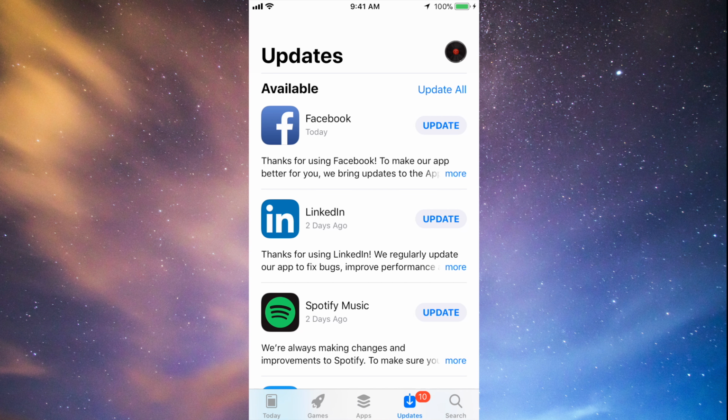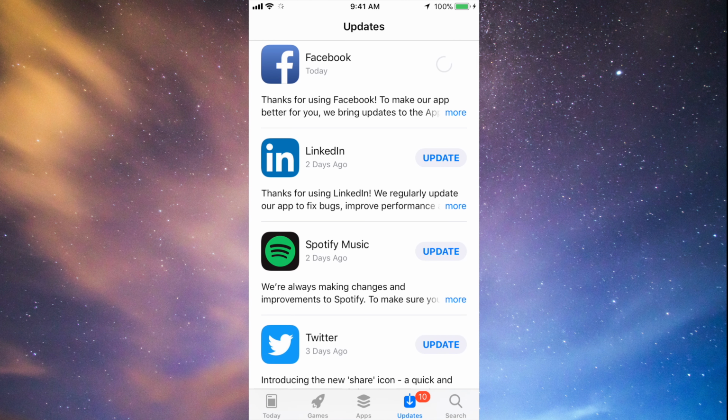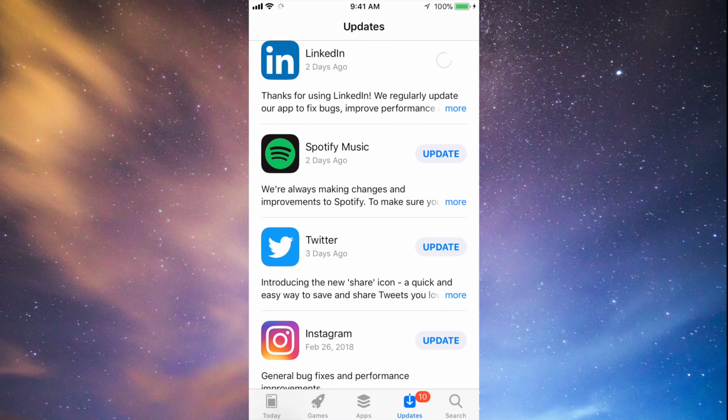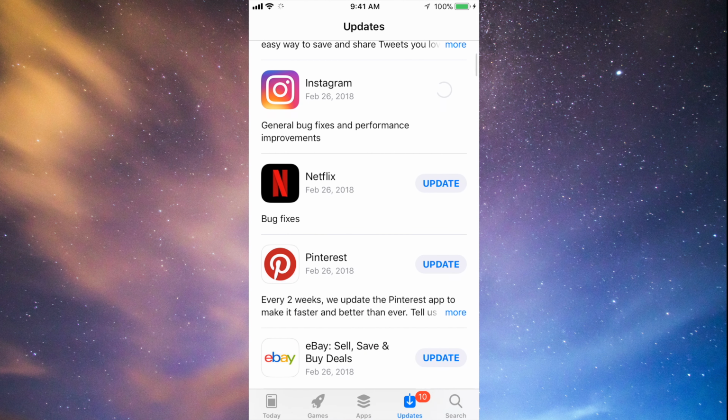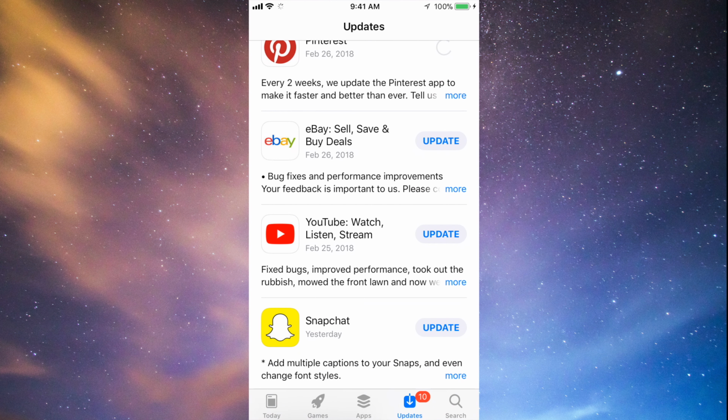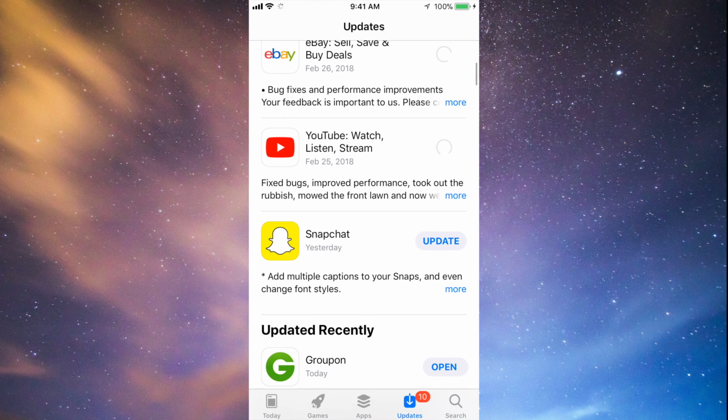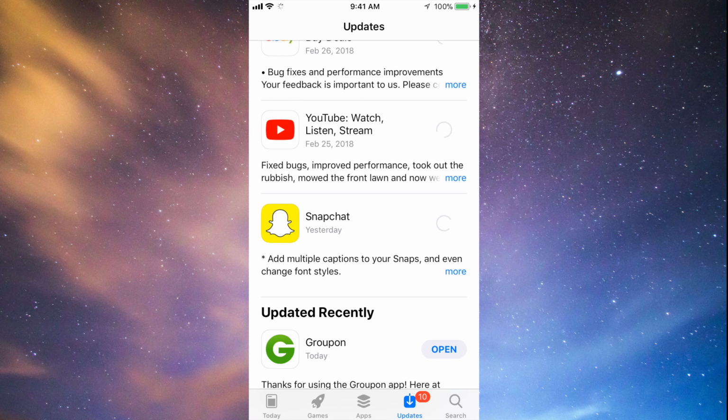As you can see, here's Facebook, so let's tap on Update, Facebook. Then we can tap on Update LinkedIn, Update Spotify, Update Twitter, Instagram, and Netflix, plus Pinterest. And a little bit below we have eBay, YouTube, and Snapchat. So they're updating at this point.